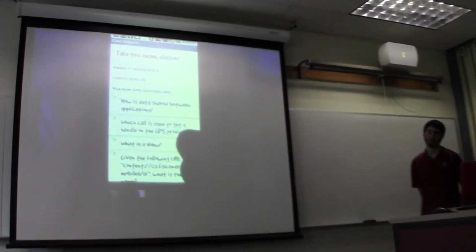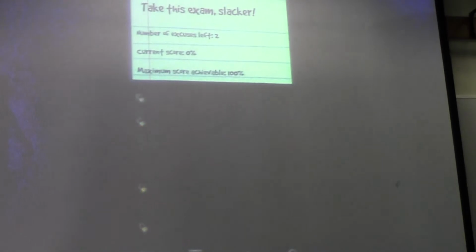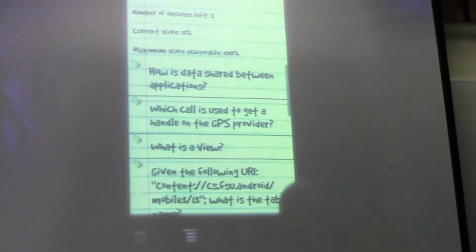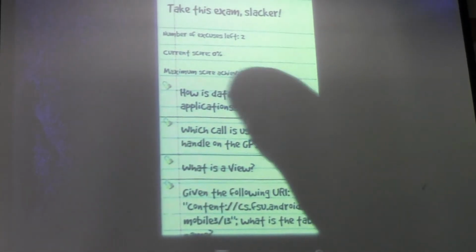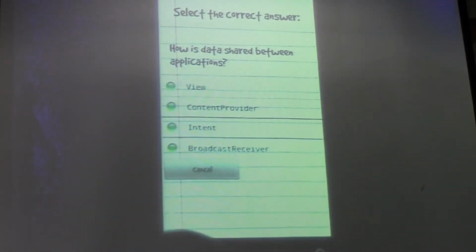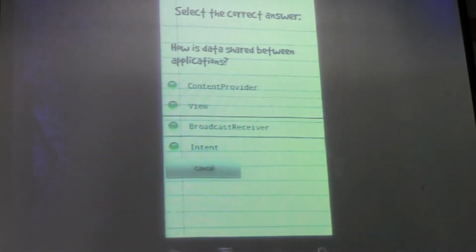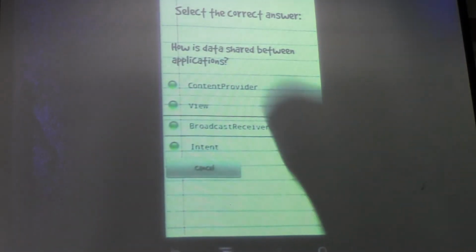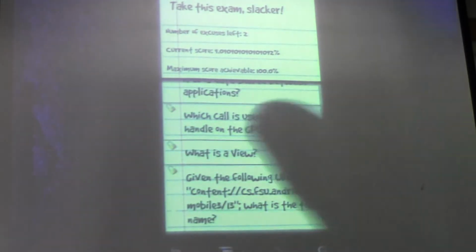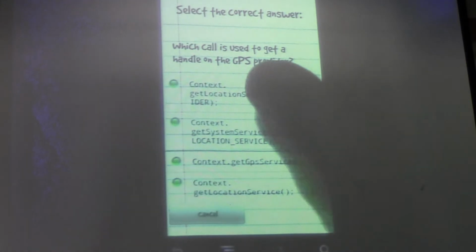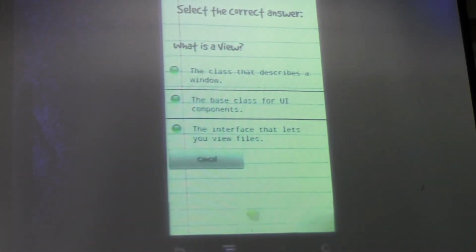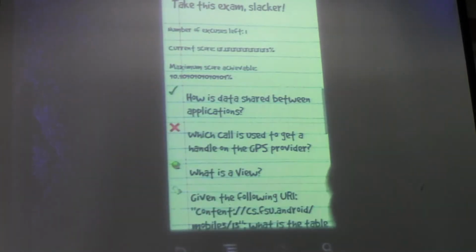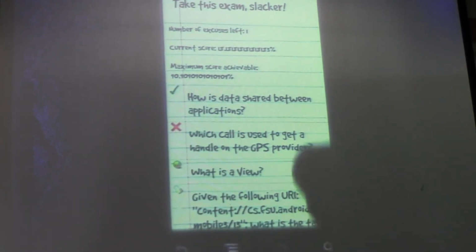So this is the question screen basically, and the questions are put in a random order, implemented using a list view. If you click on a question, it goes to another activity. You can go back, or you can answer. If you get a question wrong, it puts an X. If you get it right, it puts a check. And if you use an excuse, it puts a little smiley face.